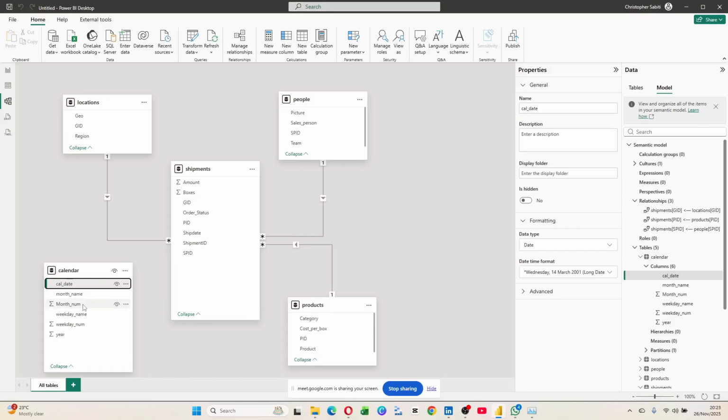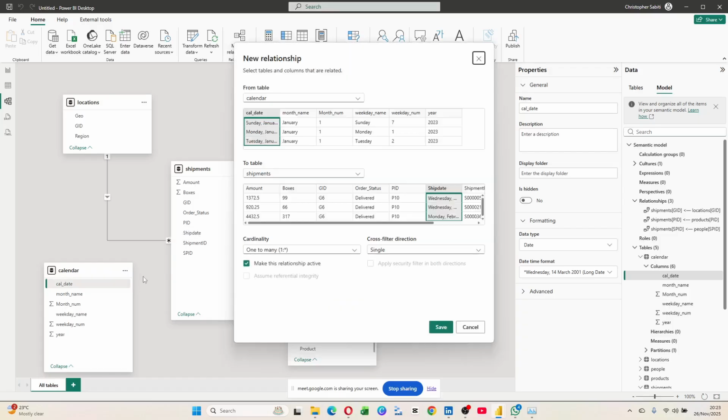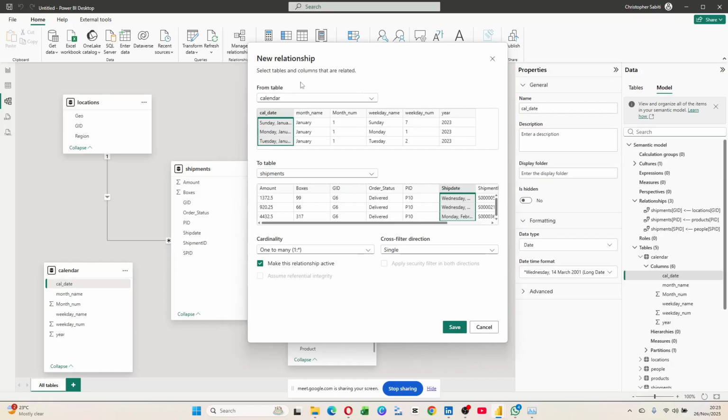So we are going now to create a relationship between the calendar table and the shipment table. You just drag this and drop it on top of the shipment date, and it will pop up this dialog box, New relationship. It will show you that you are trying to connect the cal_date column in the calendar table with the ship date column in the shipments. And it is showing you the cardinality.